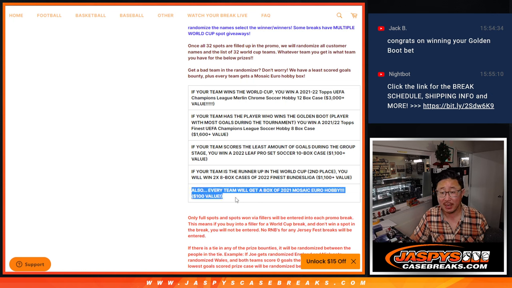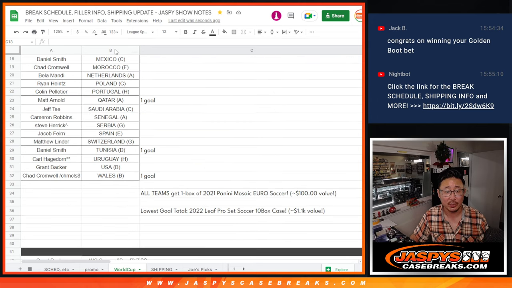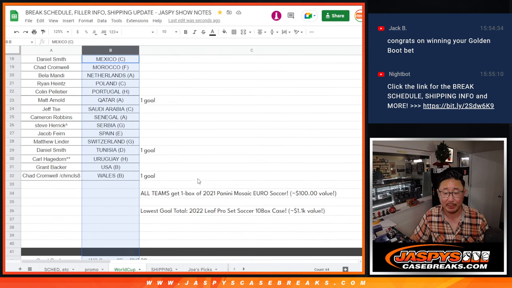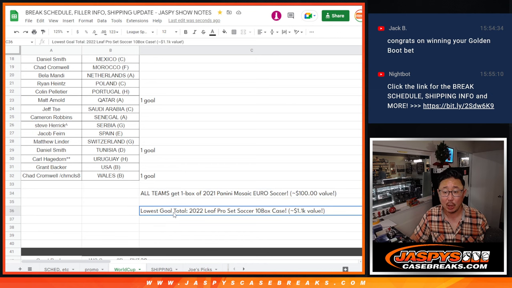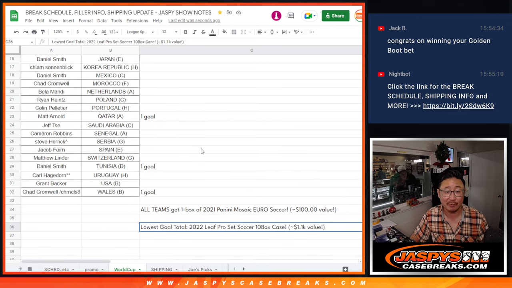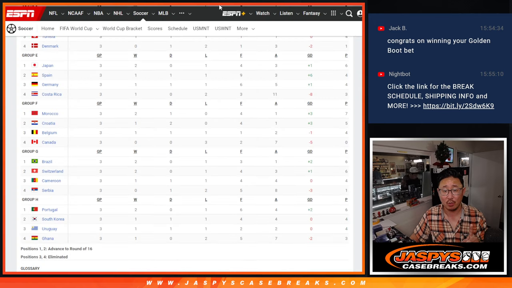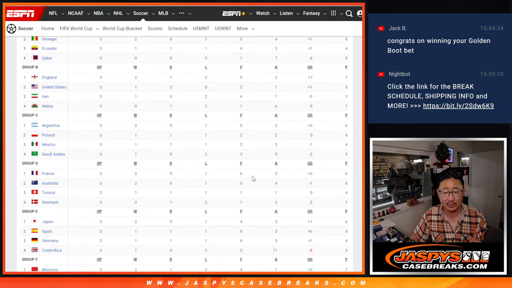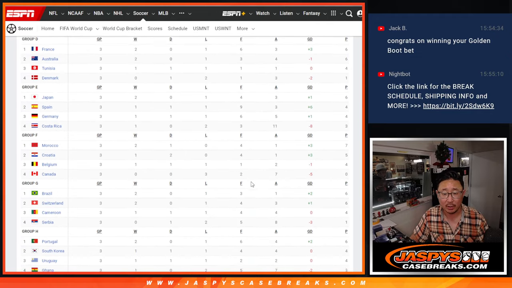Also, every team gets a box of 2021 Mosaic Euros Soccer Hobby Box Edition, about a $100 value each. So everyone will get a box each, including the winners. You still get a box as well, just for being part of it. And then the lowest goal total gets a case of Leaf Pro Set Soccer, a little over a $1,000 value. Now, there were a bunch of teams with just one goal: Qatar, Wales, Tunisia, Denmark, and Belgium.